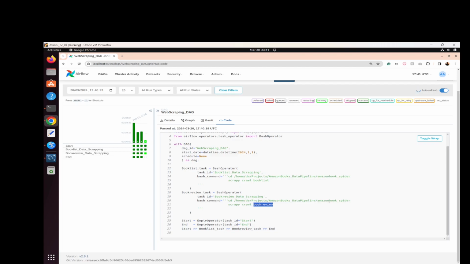It's not a respective folder, it's a single project, because in a single project I developed both the spiders, so I could run in the same path. The only thing is I have to mention the right spider name. So the spider names which I have given are book list and book review. This takes quite some time to complete. I'll be pausing the video for a while. Once it completes, I'll resume it.